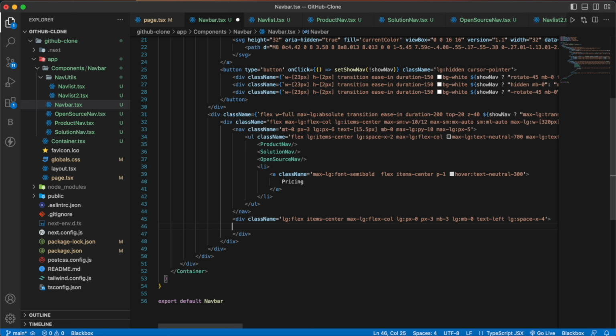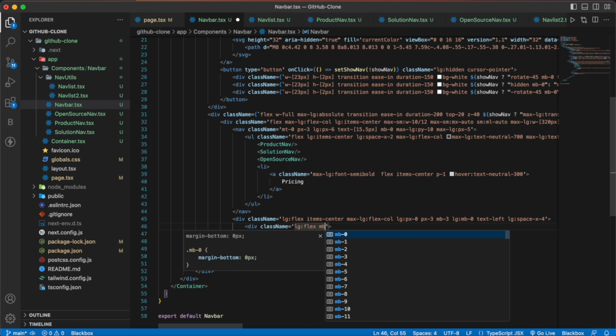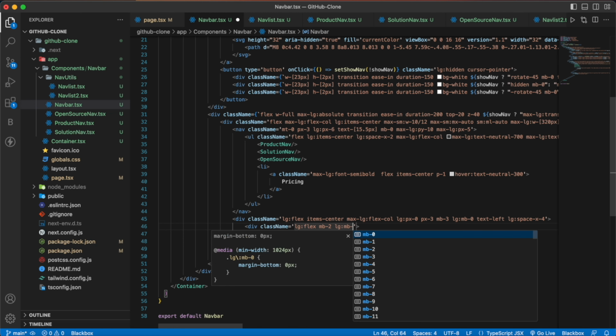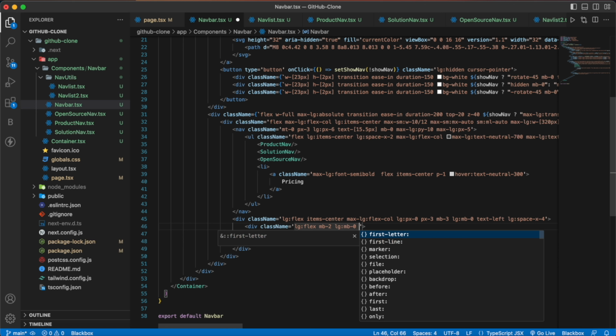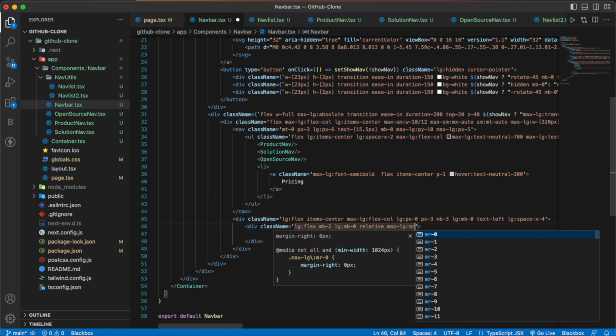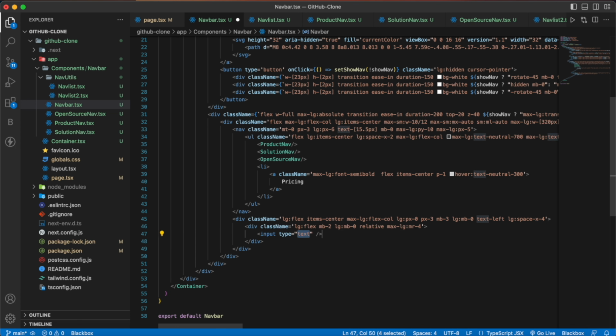Inside this div we'll have one more div with the class name of lg:flex, mb-2, lg:mb-0, then relative, max-lg:mr-4. Inside the div we are going to have input which will be a type of text.